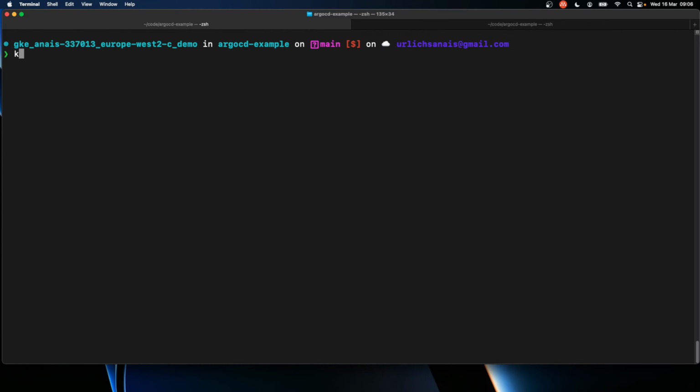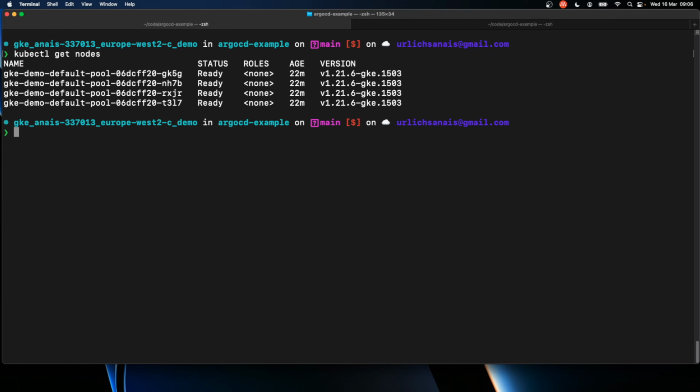So this is our Kubernetes cluster. Get nodes. It's a 4-node cluster running on GKE.